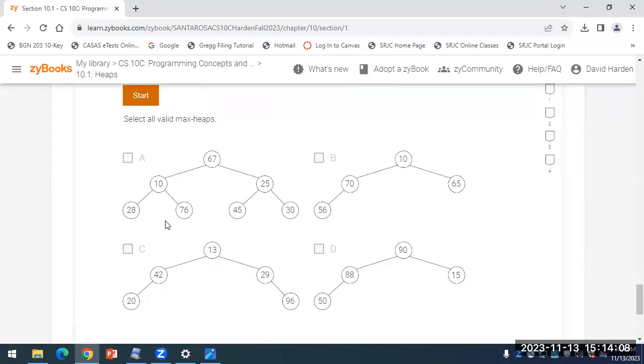Select all the valid max heaps, obviously not B. Is A valid? No, the 25, right? Is C valid? No, the 29. Oh, and the 13. Wasn't the shape not valid either? Oh, yeah, good point. Right. This 96 would have to be over here as 42's right child. Looks like D is valid, yeah, but it's the only one. Okay.